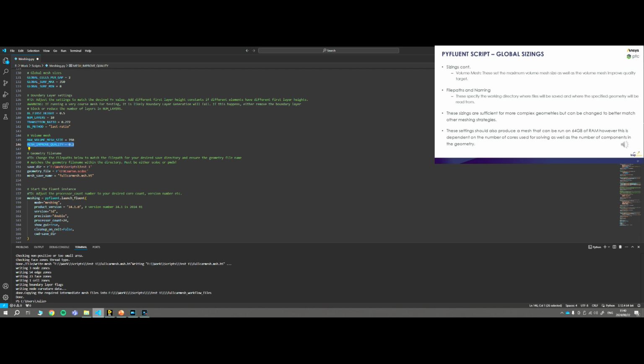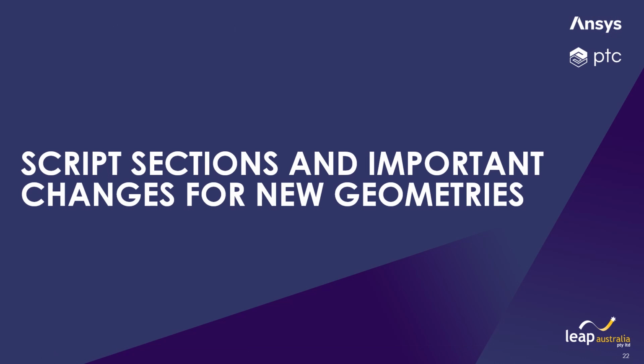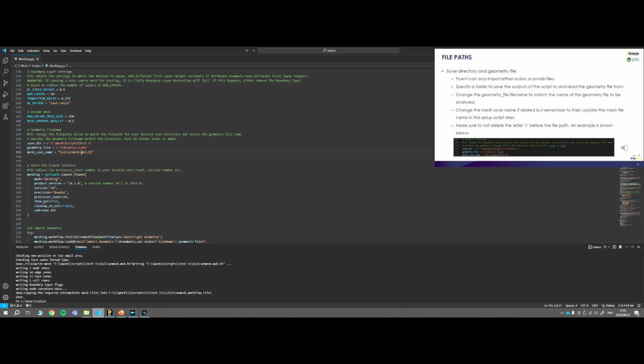It's important to remember not to set this value too high, as it can degrade other metrics of the mesh. So generally a value around 0.1 or 0.15 is ideal. The maximum I would go is about 0.2 on mesh improve quality. When simulating new geometries using the script, it is important to update sections of the script to ensure the meshing and simulation is successful.